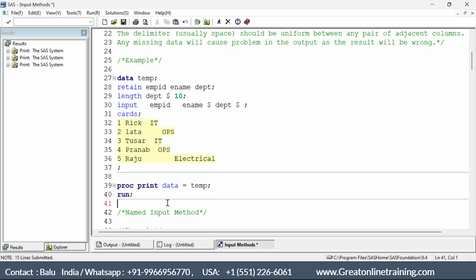This particular method we call the list input method. This is the SAS default method. In the list input method, there are several rules. Rule number one is that from one column to another column, you need to maintain at least a single space. You see that from the employee ID to employee name, a single space. From Rick to IT, a single space is required. If you have more than one space, that's not an issue, but at least a single space is required. That's mandatory. That's rule number one.